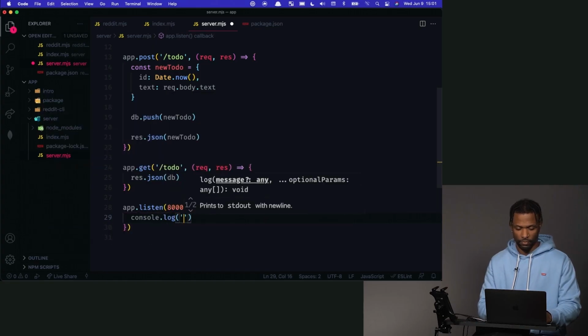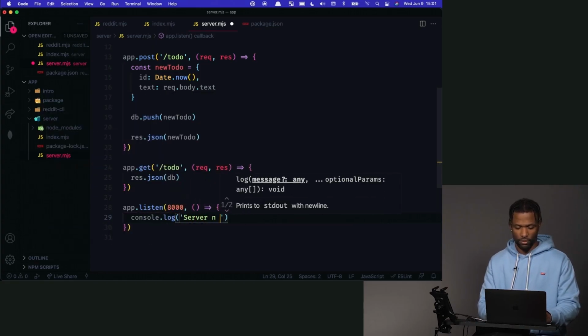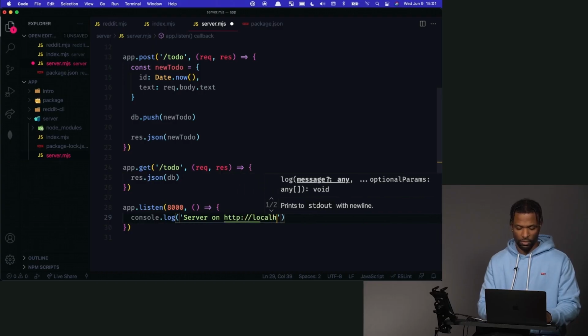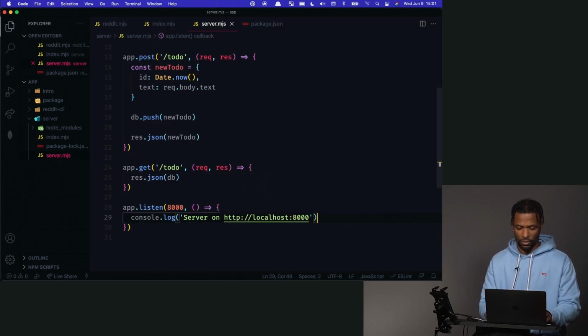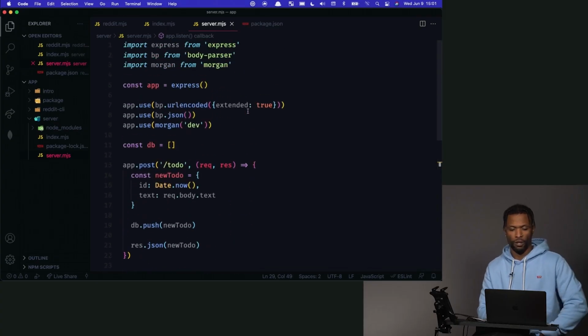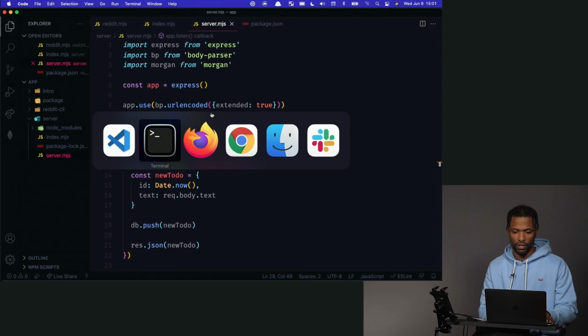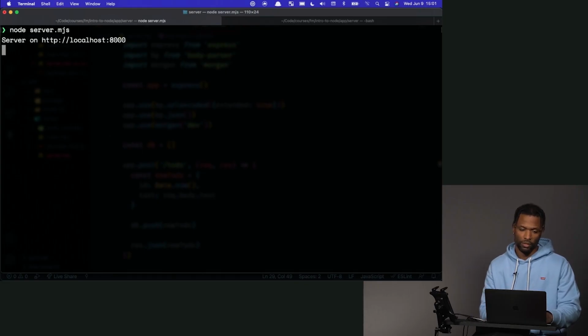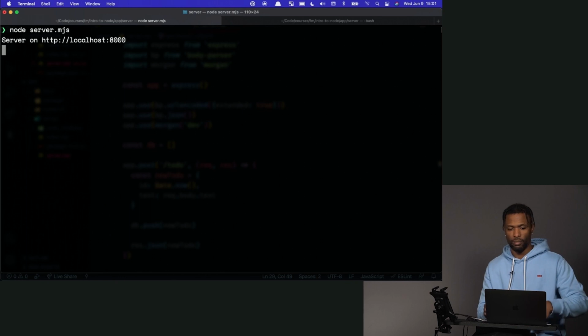Console.log server on HTTP localhost 8000. So we'll do that, and that's going to be our server. Let's give it a try and see what happens. We will come here, run server.mjs, and you can see we still get the same output: server on HTTP localhost 8000.